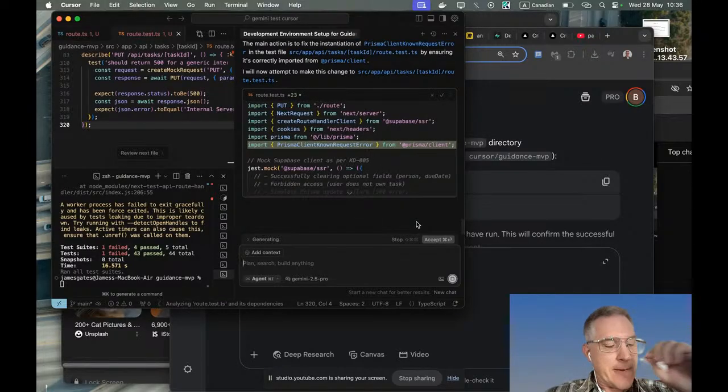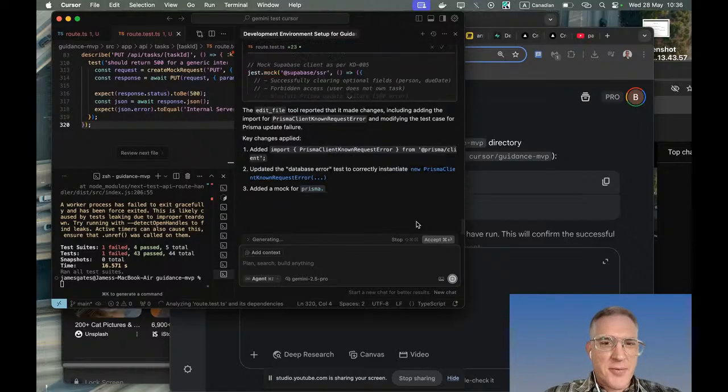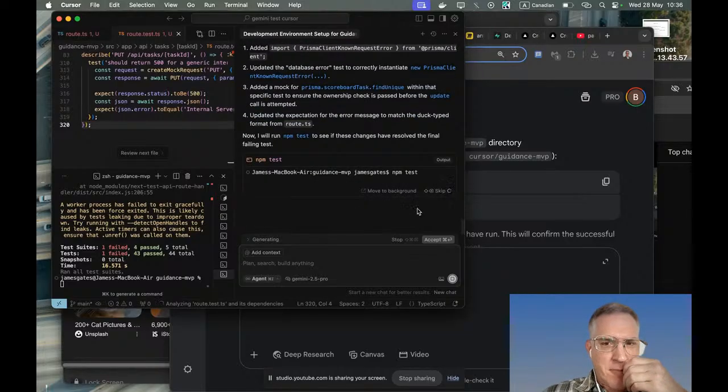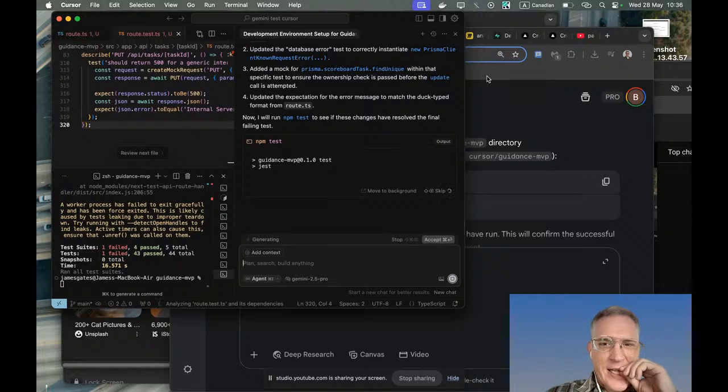All right, now it's going to make the changes. Cursor decided it wants to be more proactive with this, and run the test.